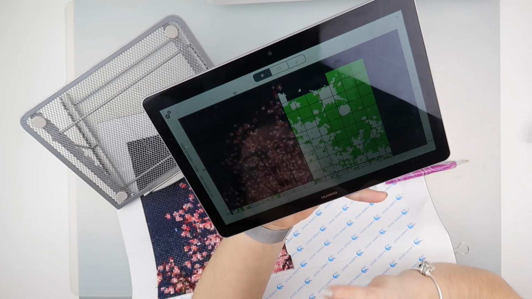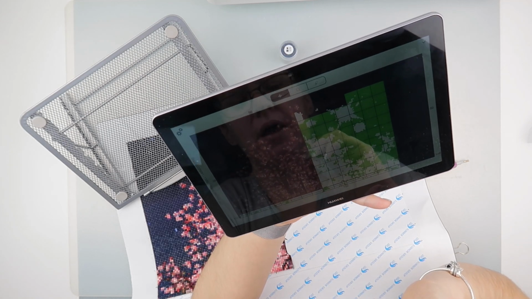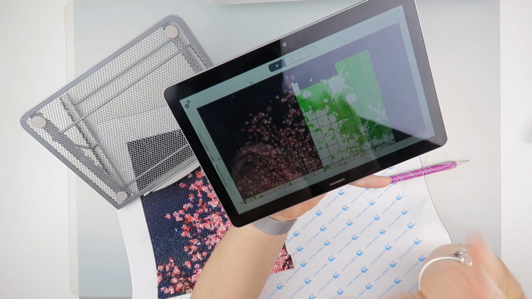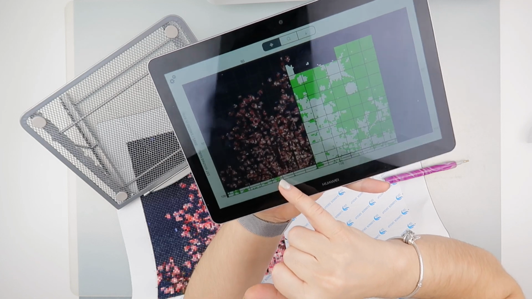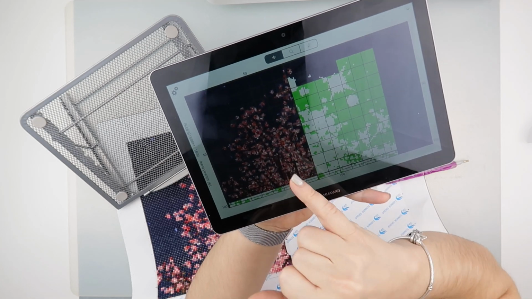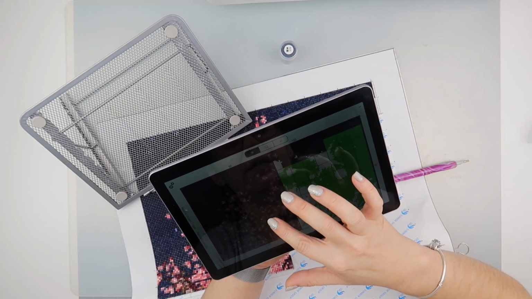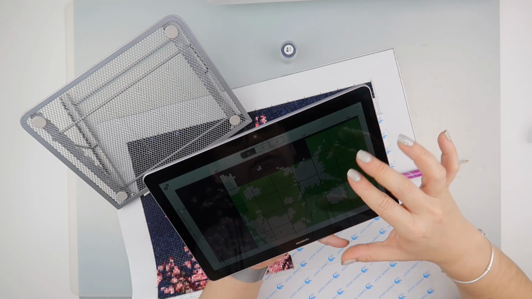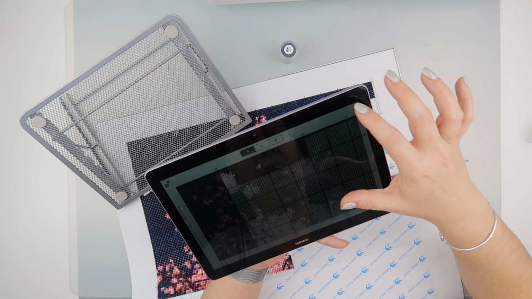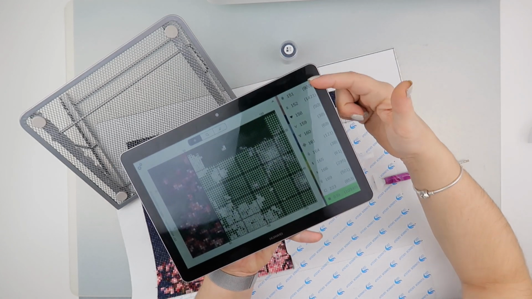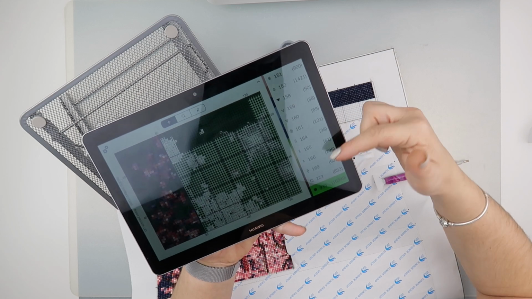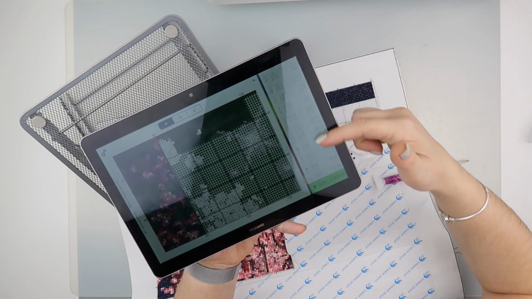So I may have to do a proper review on this, where I turn the lights off so that you can see what it is. But it fills in the design as you colour it in. So as you mark something as completed, it marks it in the colour that the square's supposed to be. It has all your numbers here and the quantities that you use.